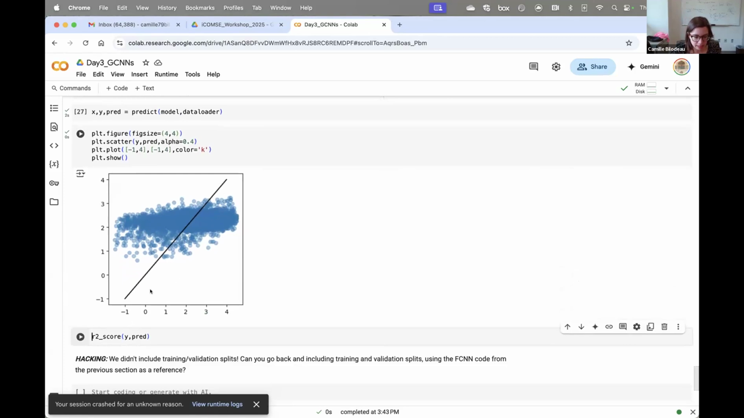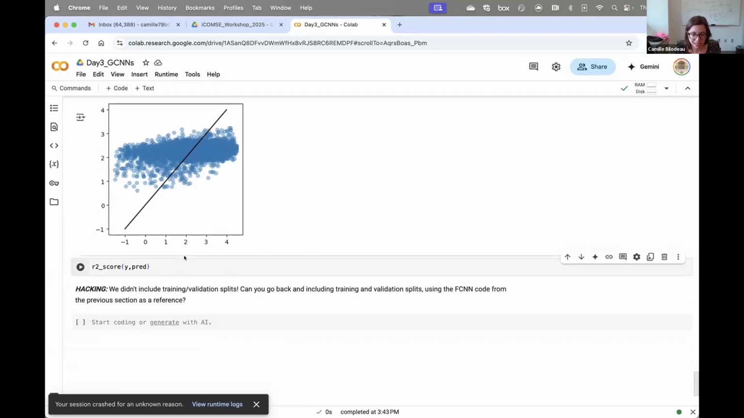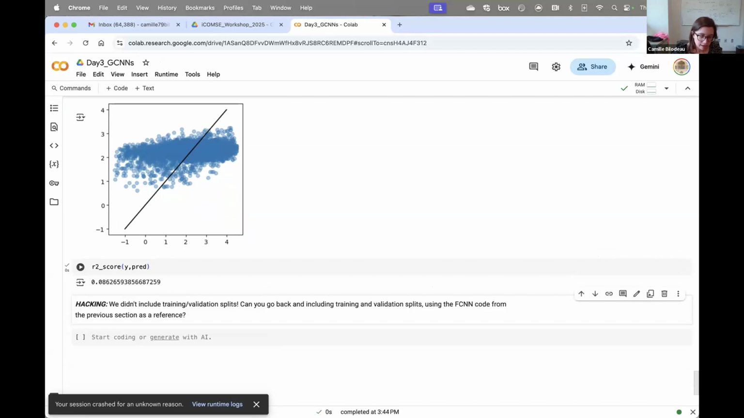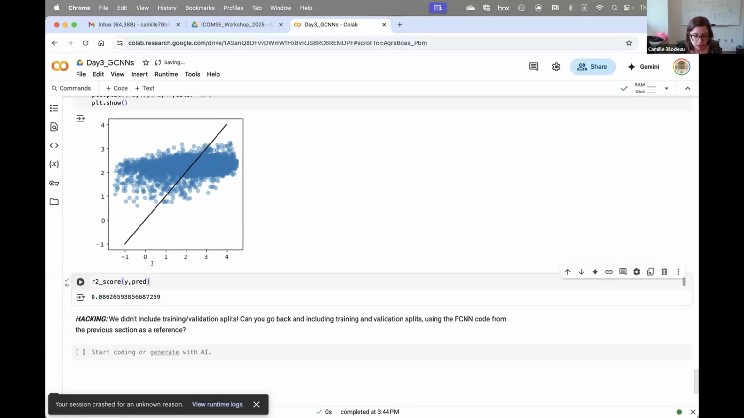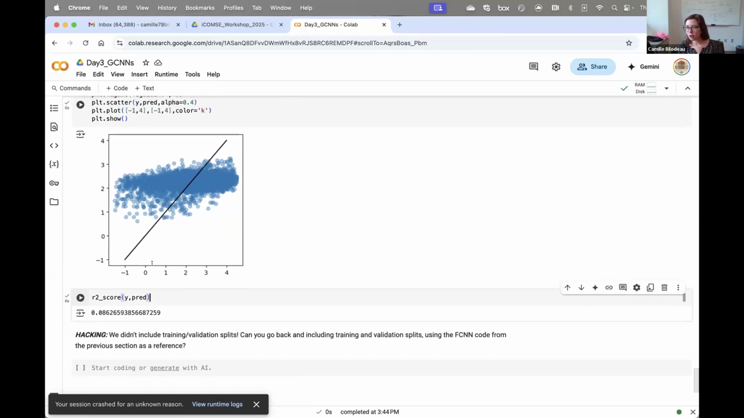So again, this is going to be true values of lipophilicity on the x-axis, predicted values on the y-axis. And so if this model was perfect, we would expect all of this data to lie on the y equals x line, but it doesn't. If we calculate an R-squared score, you can see that our R-squared is only about 0.086, so pretty bad. Okay, cool. So now you know how to create a graph convolutional neural network using PyTorch Geometric.